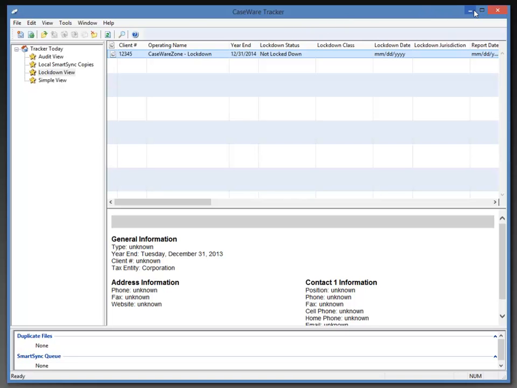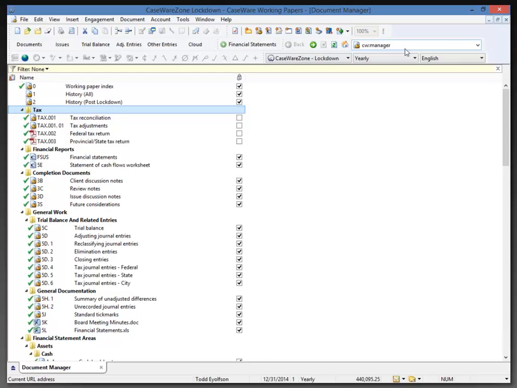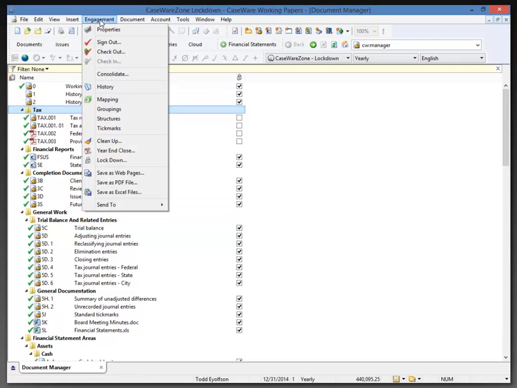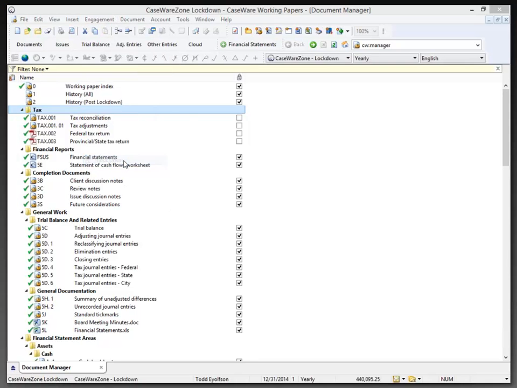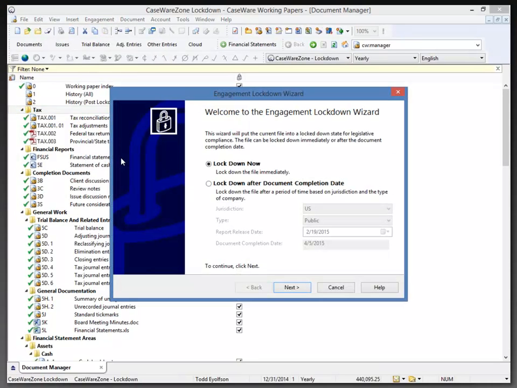Now going back to working papers. When the file is complete and most everything is signed off in my file and ready to be locked down, what I can do is select the engagement lockdown option. Under the engagement menu, I have lockdown. Now, I then can complete the lockdown wizard as needed.